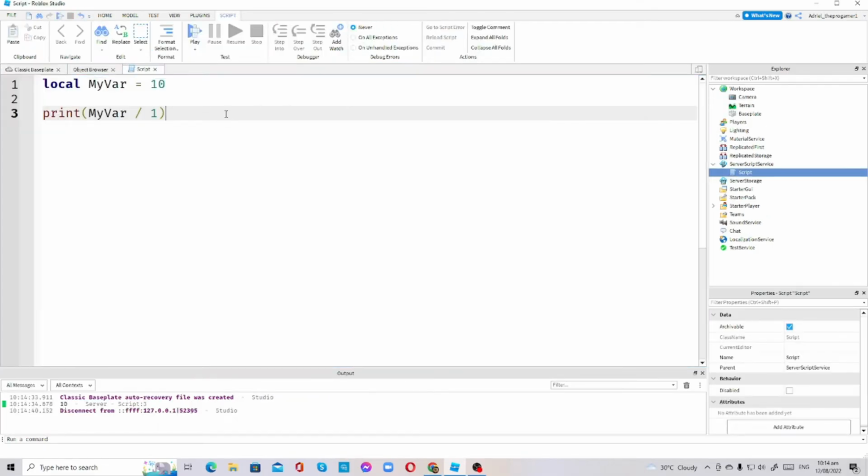And also, guys, if you're bad at math, don't worry. Many programmers or scripters are bad at math, but they still use math in scripting. And okay, let's keep going.